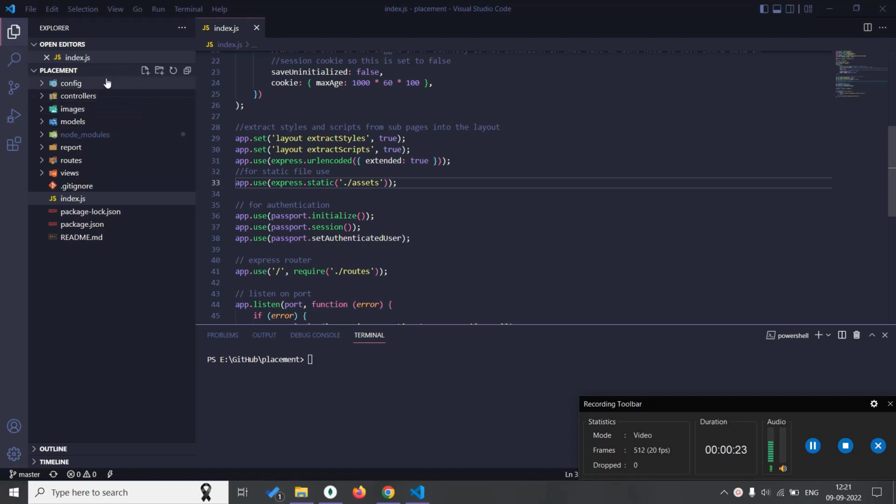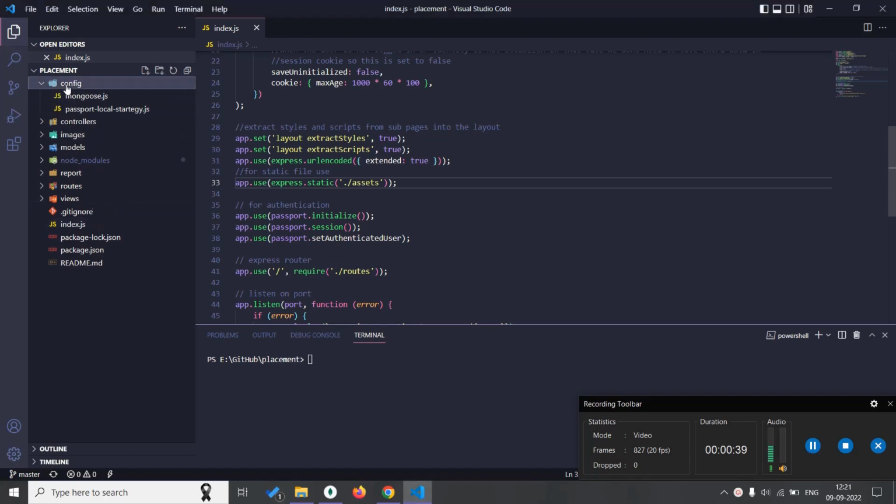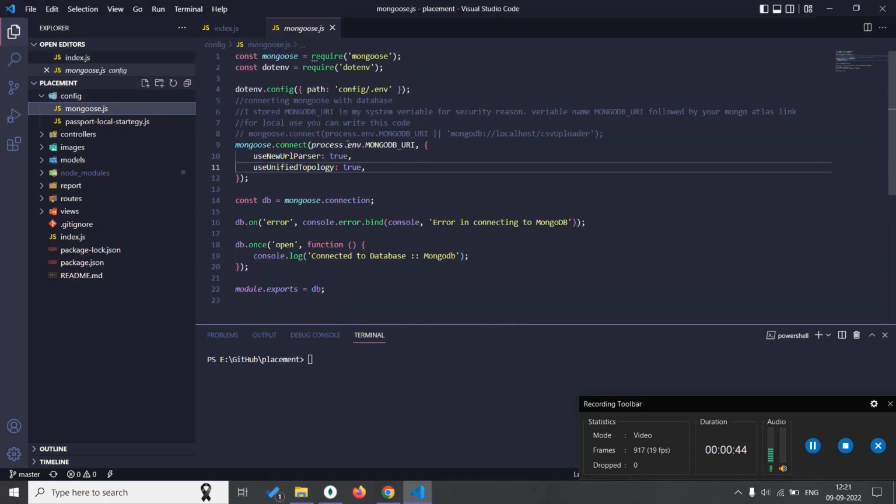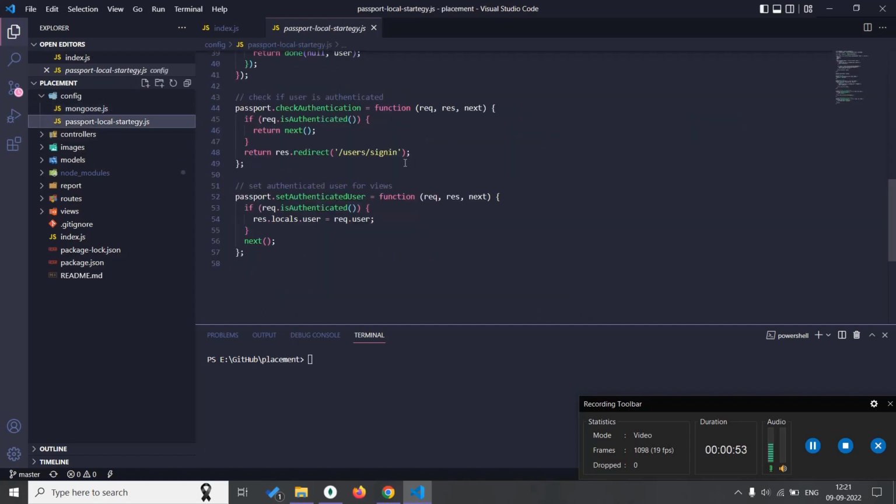So this is my folder structure, where I have the config folder, controller folder, image folder, models folder, report folder, routes, views, and then the index file or the main file. Moving to the config folder, I have the MongoDB connection here, and I store the MongoDB URI in my system variable for security reasons. And this is my Passport local authentication.